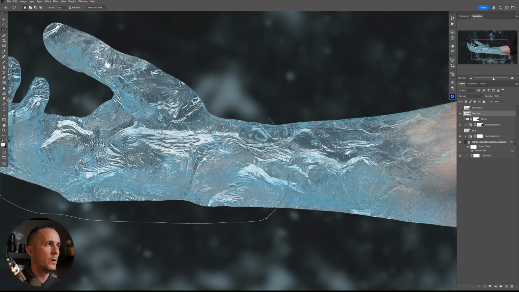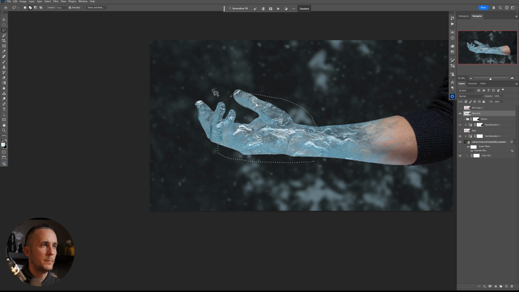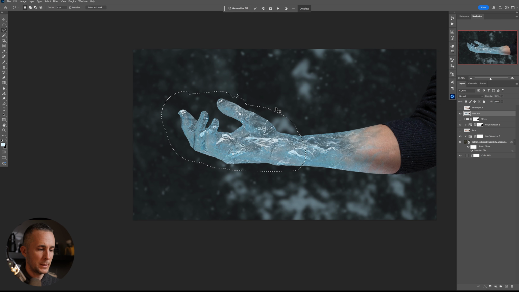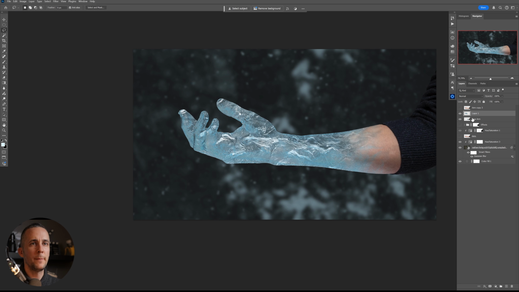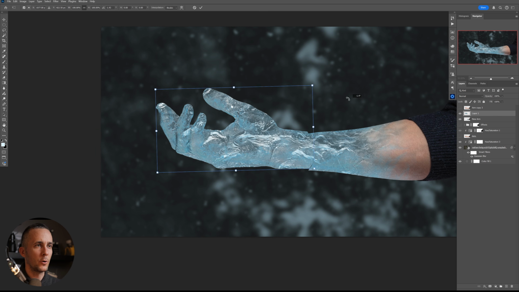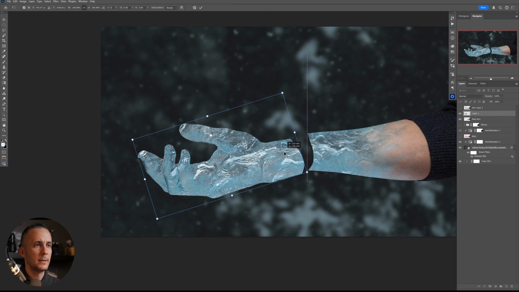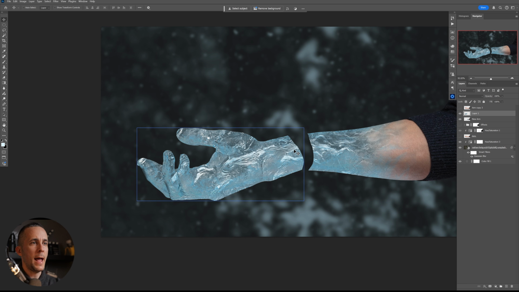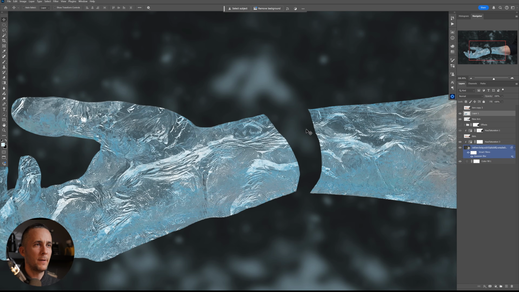and go around everything. Press Shift if you want to add different parts, maybe here. And now we'll press Shift Control J or Shift Command J on the Mac, and now we have this as a separate part. So I will go with Control Command T, rotate it, something like this, like it's falling down. And we need to add a few effects here.